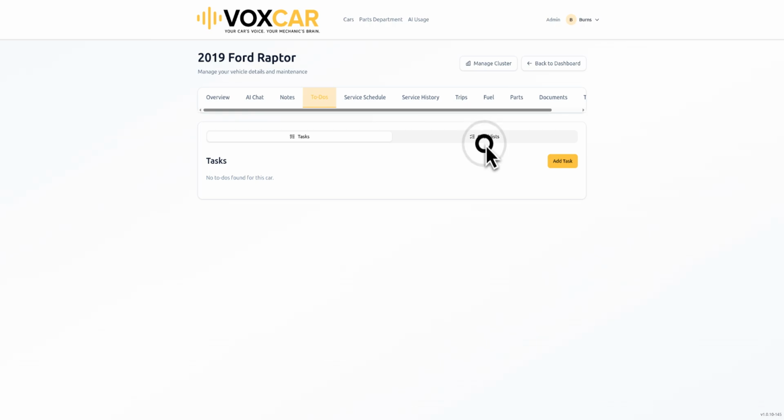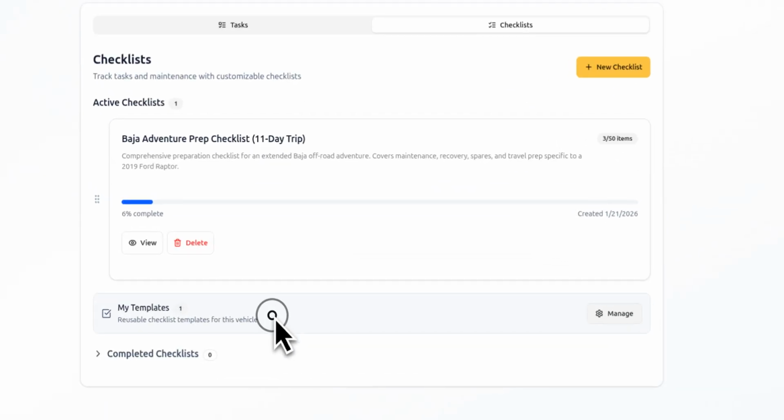Once you've saved a checklist template, from the to-do screen, click the checklist button and you'll see your template. And there it is. There's only one template here, but you can save as many as you'd like.